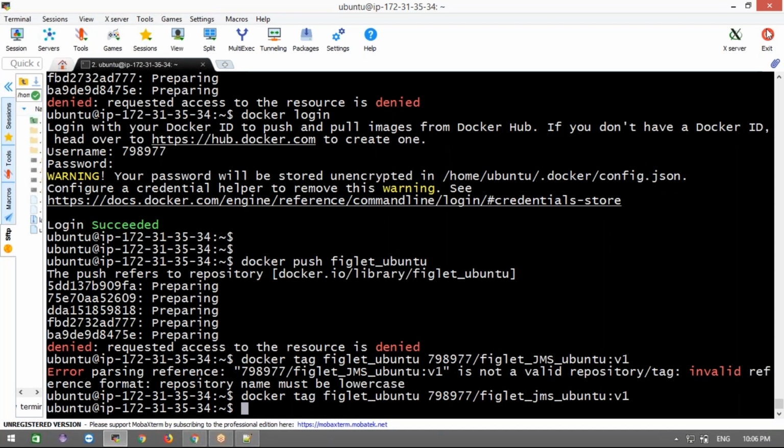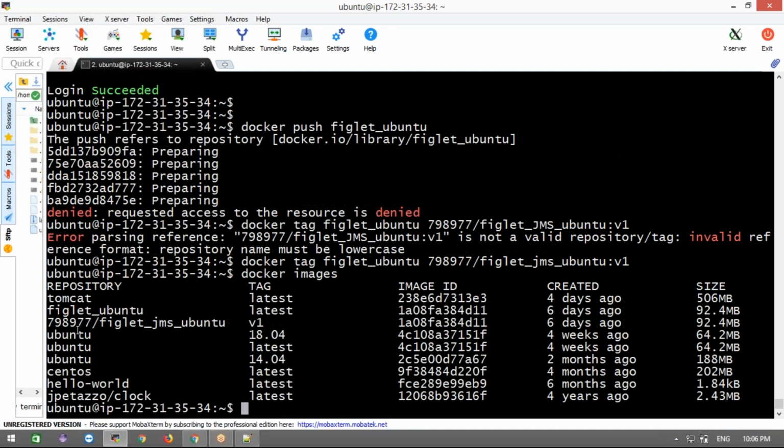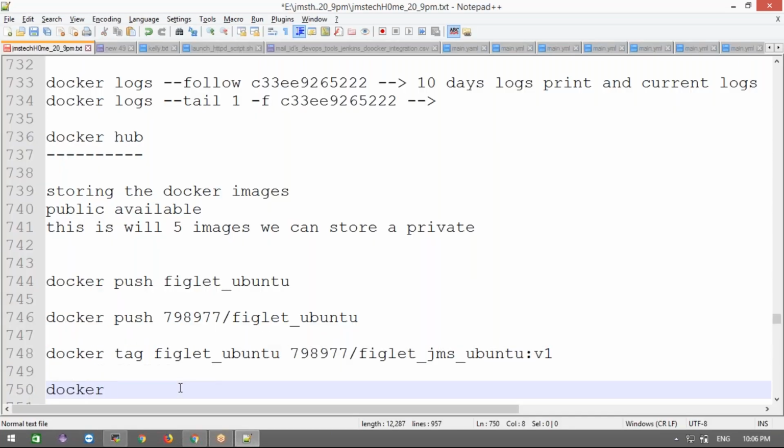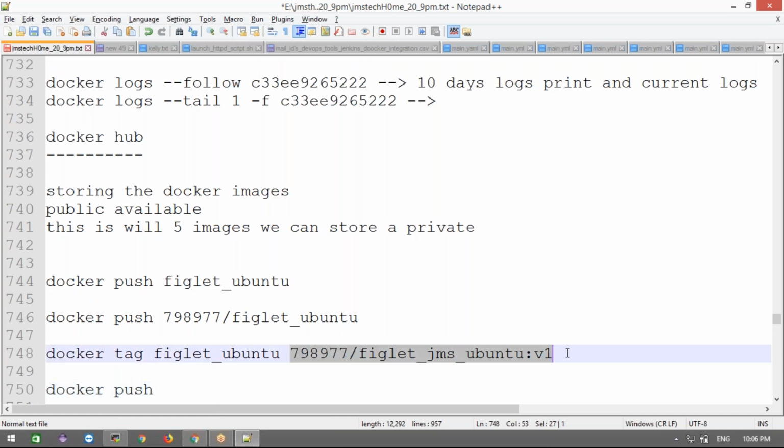How to check the Docker images now? Which command, guys? How to check the Docker images on my local machine? What is the command? Docker images. What is the image we created? This is the image we created just now, the v1 version, right? How to push this image? Using the command docker push, and then the complete image name.